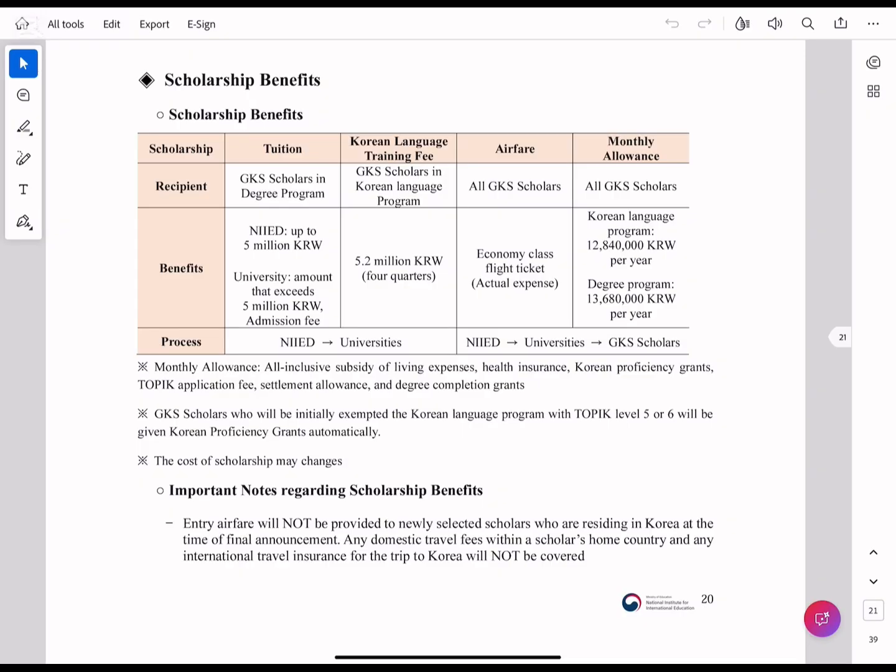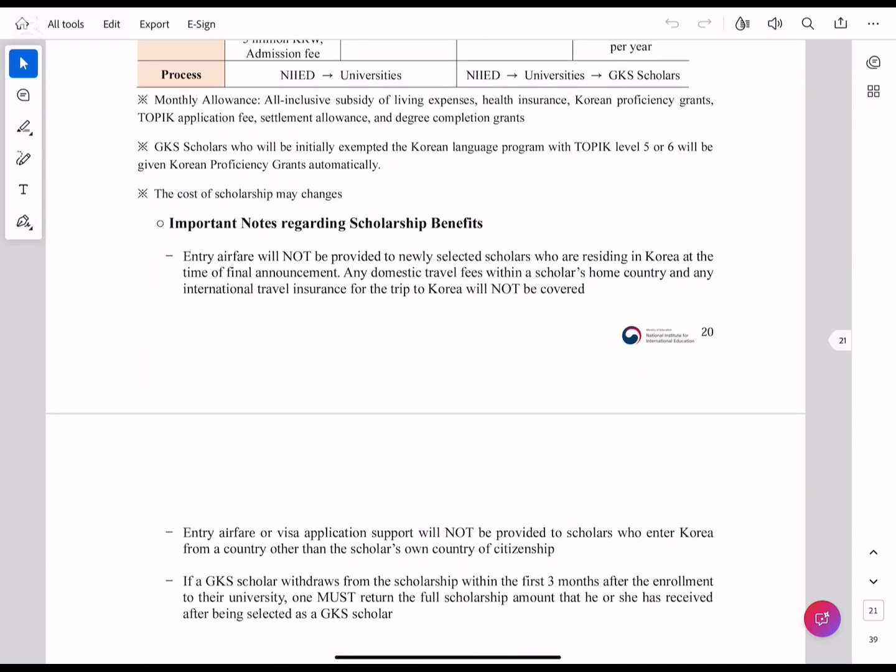And they're going to give you a monthly allowance. These are the monthly allowances that they are going to give to you when you're doing the Korean language program. So you can just divide it by 12, okay? And for the degree programs, you can also divide it by 12 and see how much you get per month. So the all-inclusive subsidy of living expenses, health insurance, Korean proficiency grants, TOPIK application fee, settlement allowance, and degree completion grants, that is all included in your monthly stipend, okay? It all depends on how you are going to spend it.